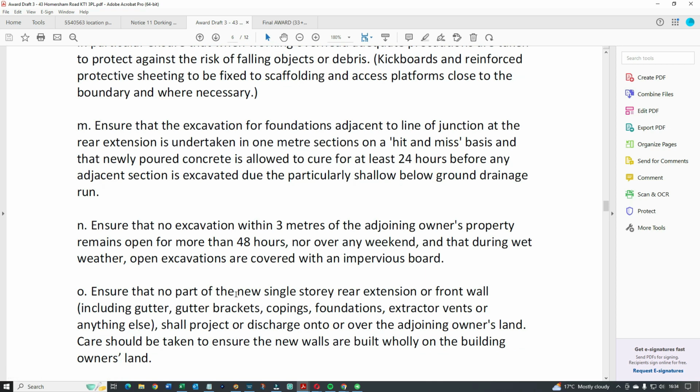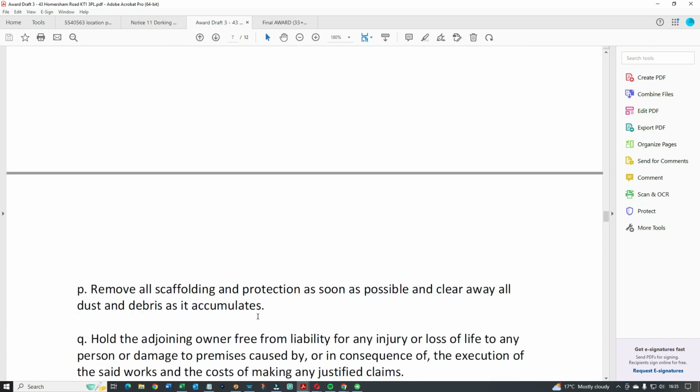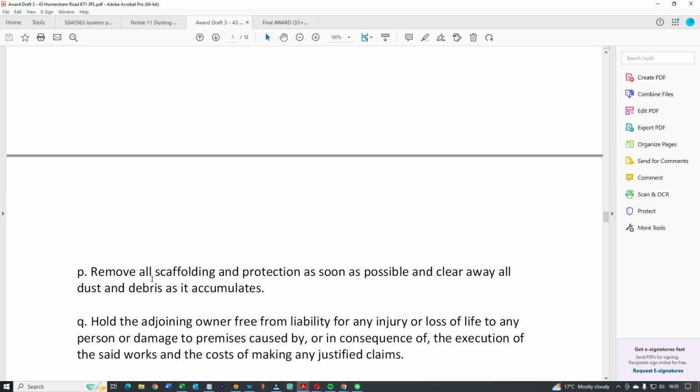So again, this is about the back of an extension, that you have gutters, gutter brackets, copings, foundation, vents. Nothing shall project or discharge into or over the adjoining owner's land. So you can't, in other words, put up a back extension and then put a flue on the side going into your neighbour's garden. That's not on. You can't do that.